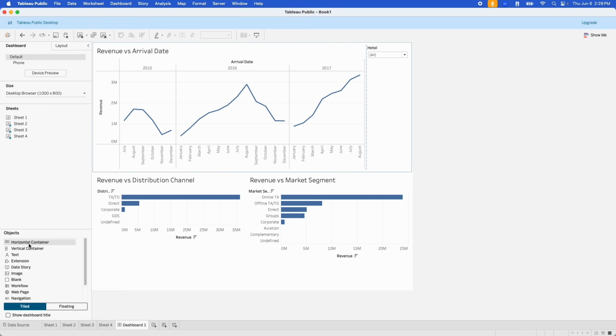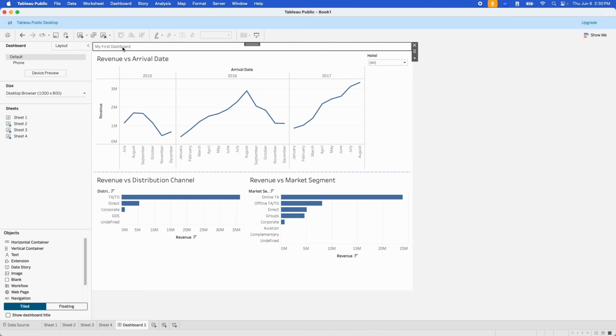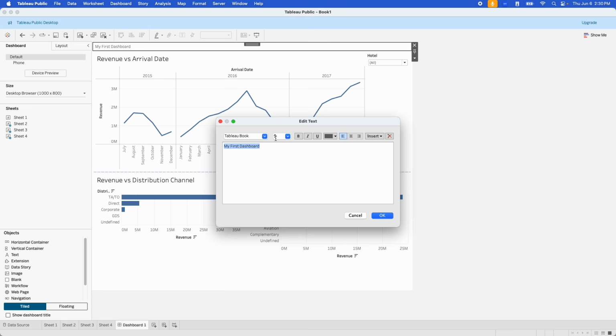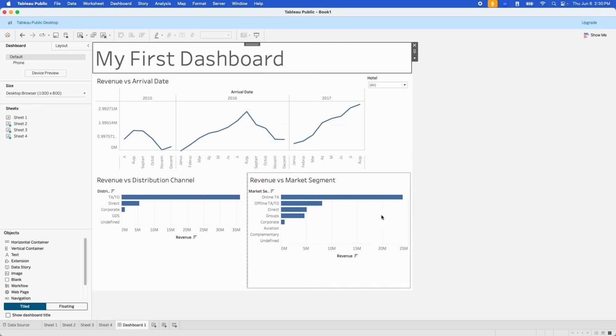So maybe we wanted to add a title, which you're going to grab the text. We're going to drag the text up to the top. We're going to say my first dashboard. It comes out kind of small when you first do it, but this is going to go all across the top. So let's pick ourselves a bigger font. 48. That sounds good. All right.